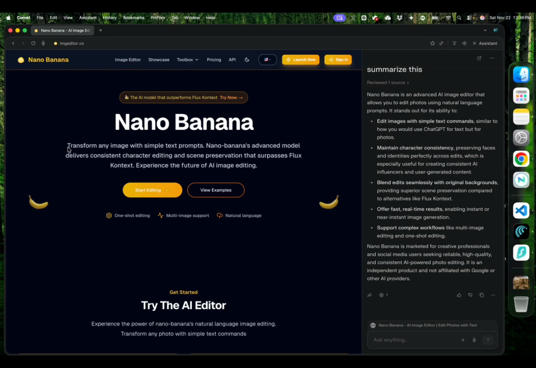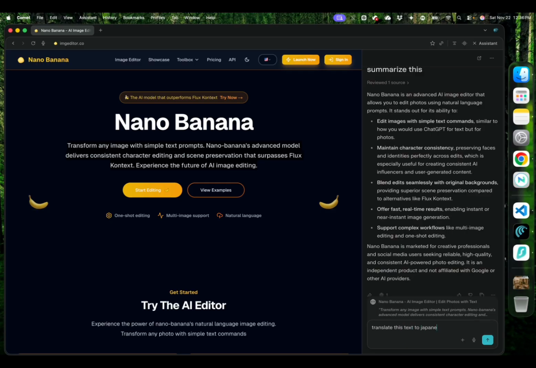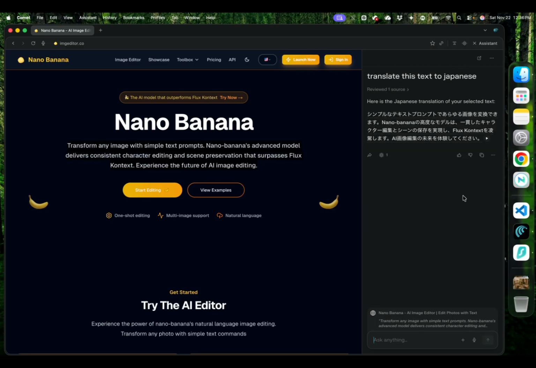You can also select a portion of the web page. For example, if I select this, you see how it's selecting that in the context. I'm going to say, translate this text to Japanese. And it has translated that piece of text to Japanese.